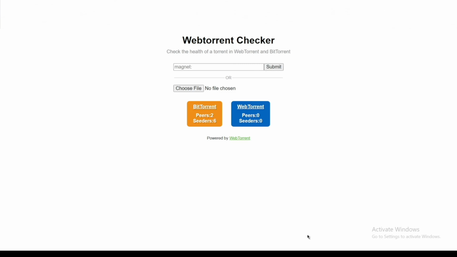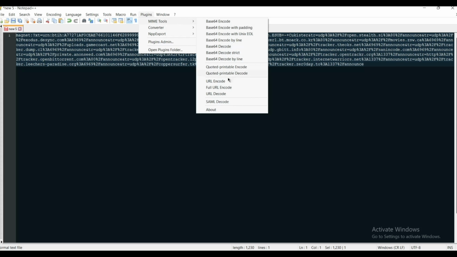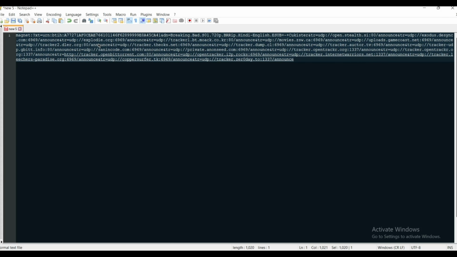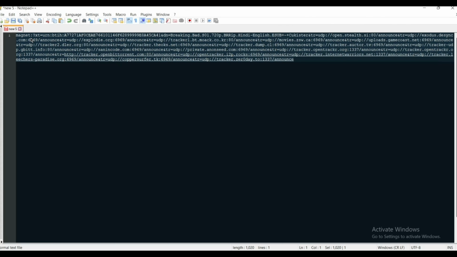Again, in case we want to view the actual link, that also we can see. Let us select that again, go to plugins, MIME Tools, and let us decode that once again. So now if you look, there is no percentage. So now it looks like an actual link. If you want to copy this also you can. Control A, Control C. So that is also a valid magnet link. Submit. So this also it will consider an actual correct link. Just to show you guys, yeah, so this is the magnet link.